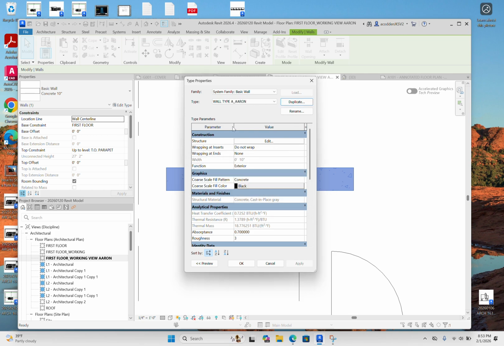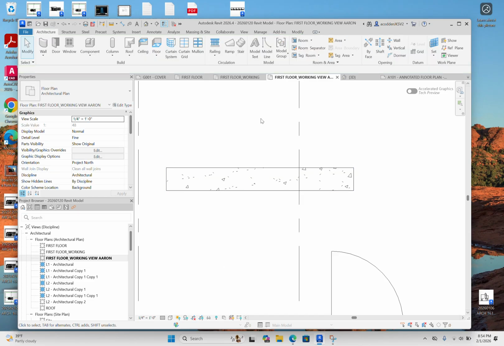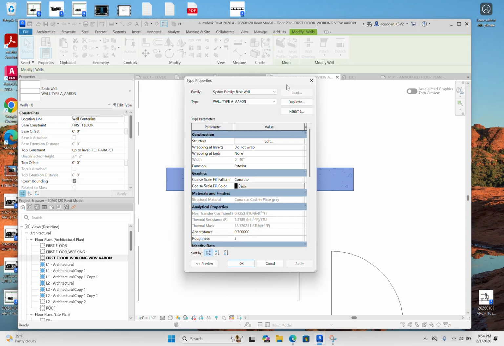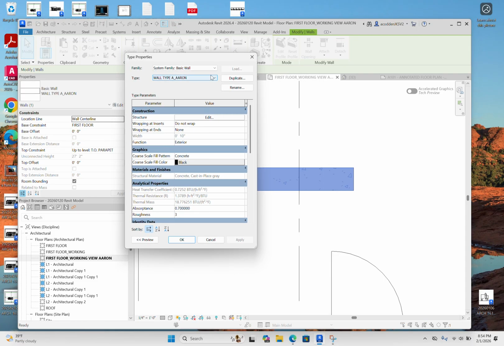All right, so I have that, and I want to start building the wall. But before I do that, let's click OK. If I click my wall here, you can see that I have my name shown. So I want to actually go here and click Edit Type. Then I want to go to Structure Edit.